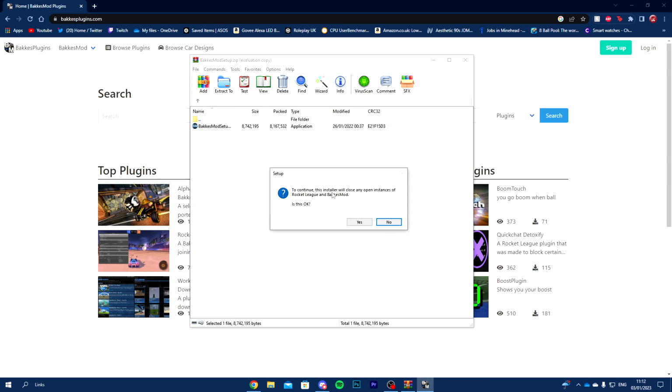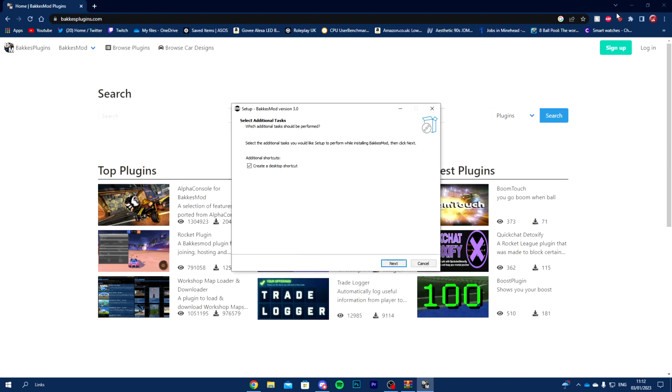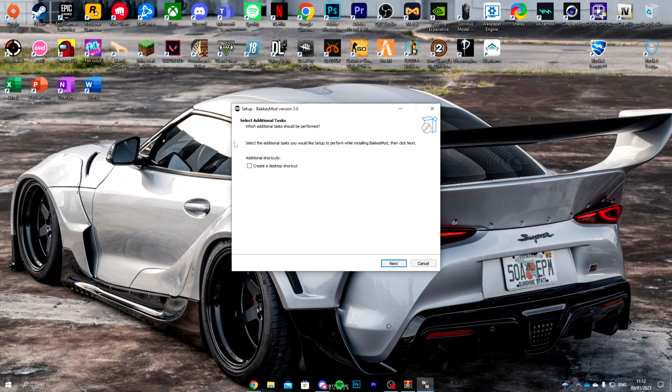It will say to continue, this installer will close any open instances of Rocket League and BakkesMod. This is okay, just select yes. You'll then be brought to the setup page so you can clear everything else in your browser. This is just to create a desktop shortcut. So if you didn't want a shortcut on your desktop, you can just untick this box or tick this box. But I like a desktop shortcut, so I'm going to keep that.